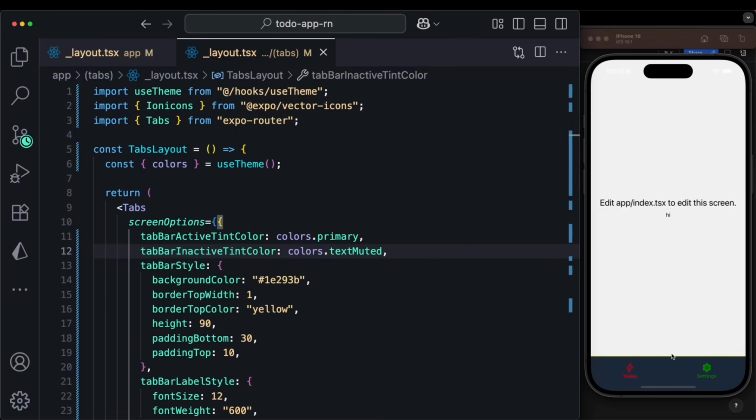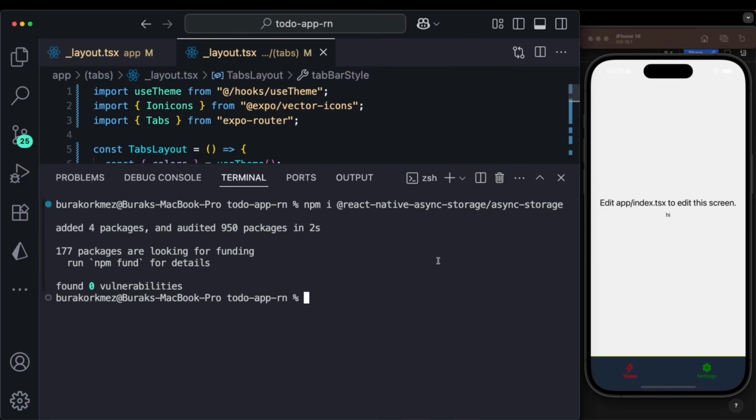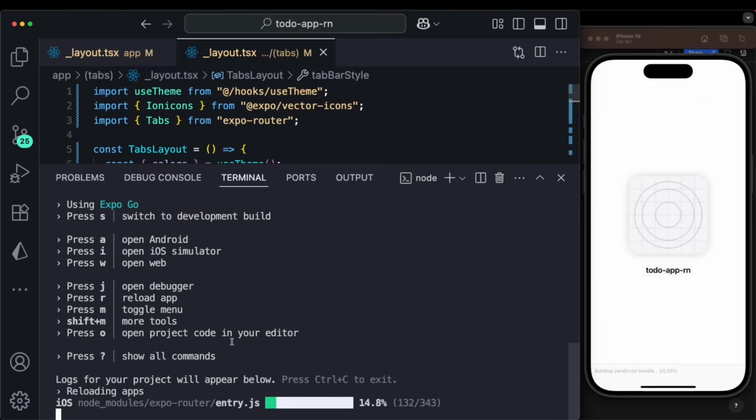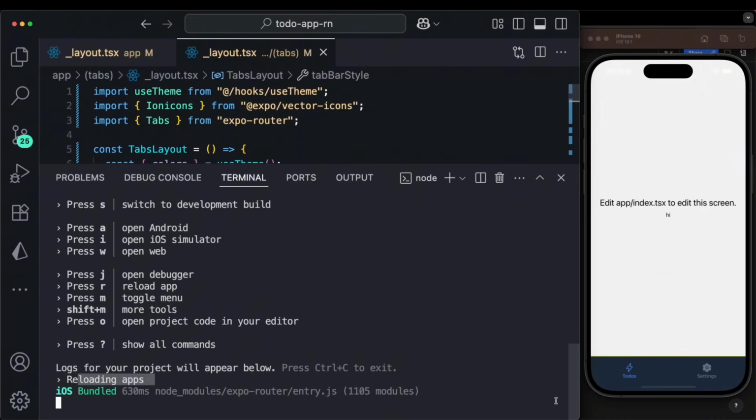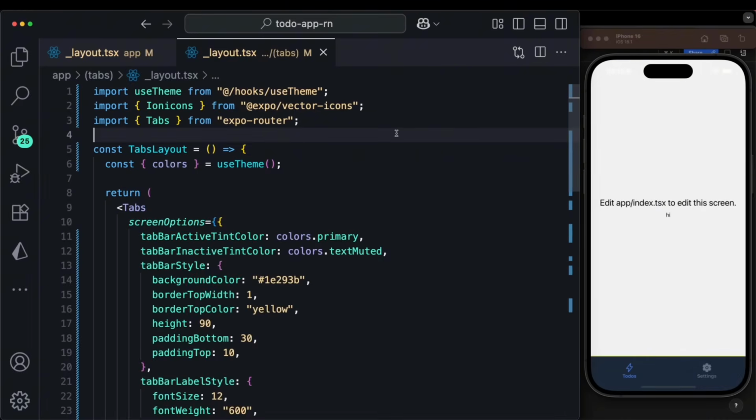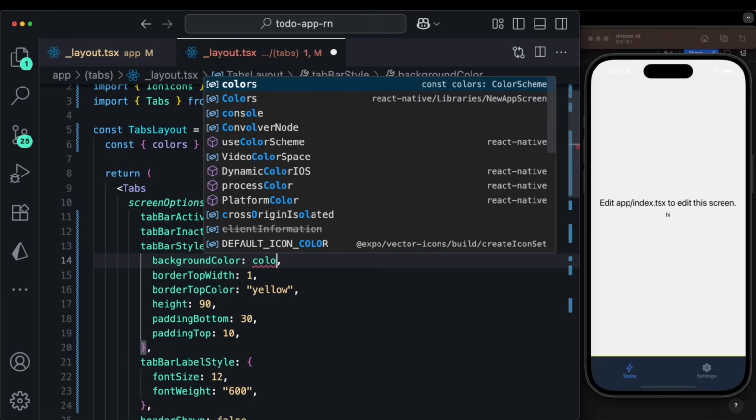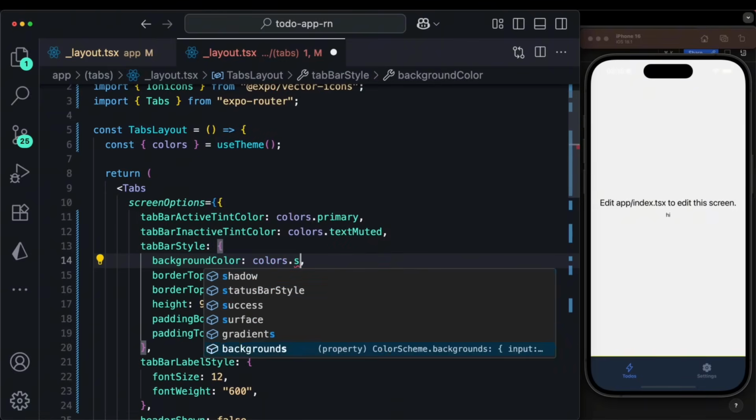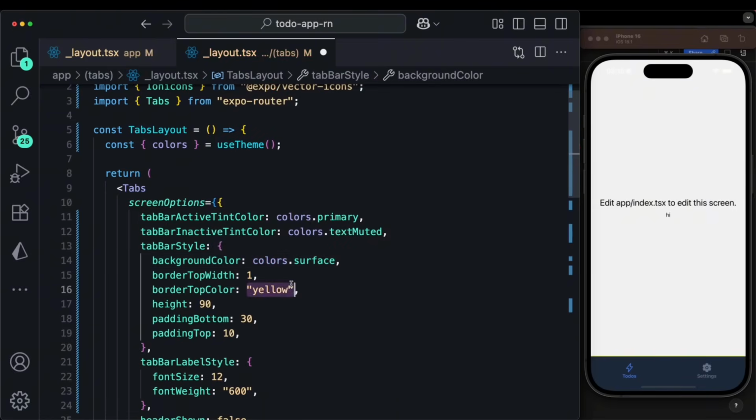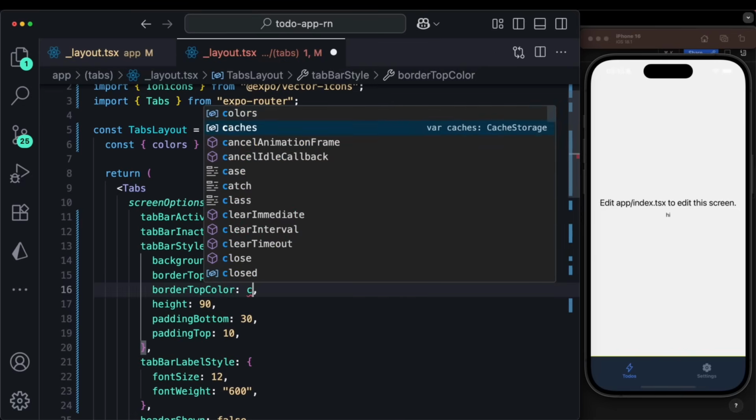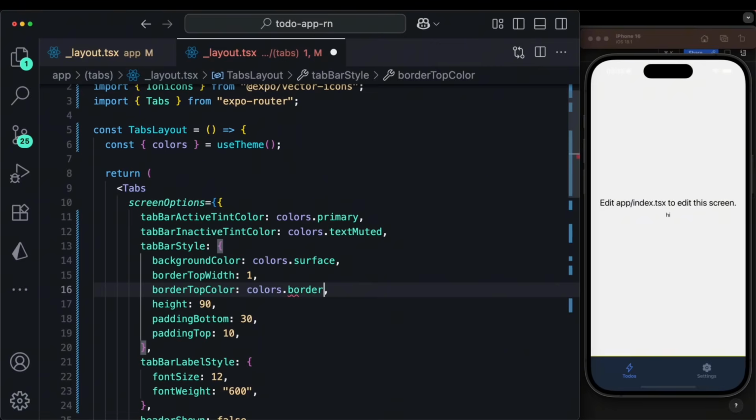Well, I don't really know why this does not update. Maybe it's because the application is not running. Let's try to rerun this, and if you press R, it's going to reload the application. Now it is working, and for this one, I will say colors the surface, and finally for this we can say colors, just use the border color.